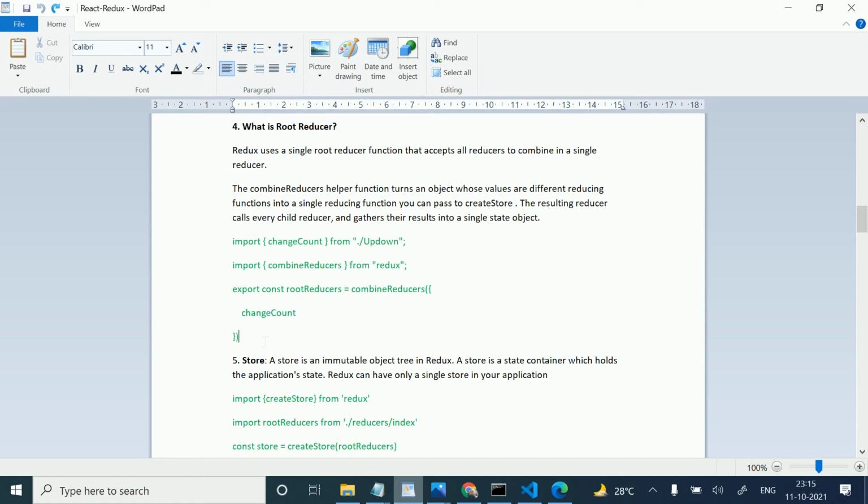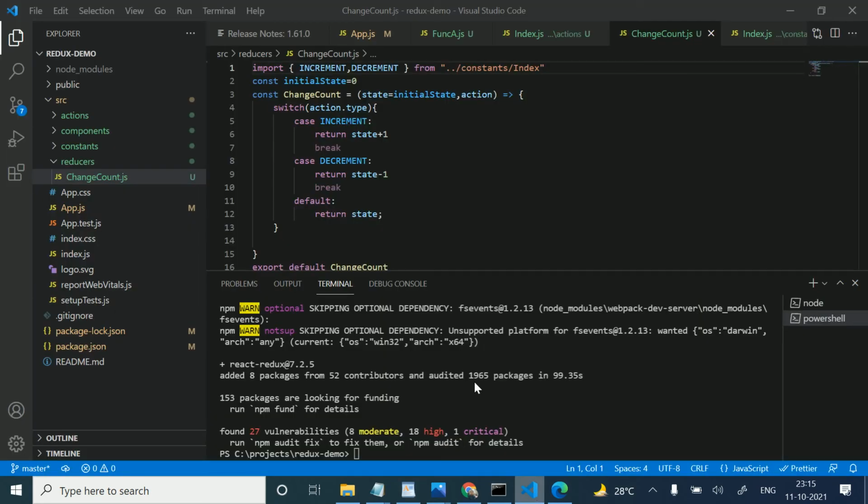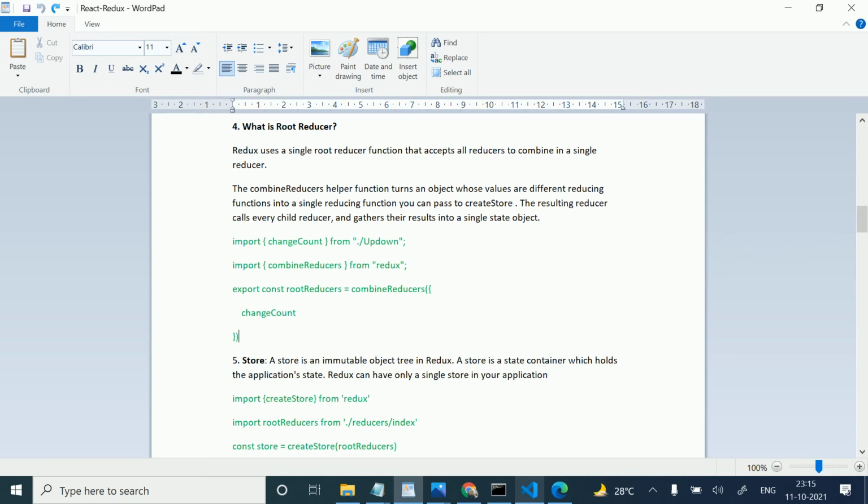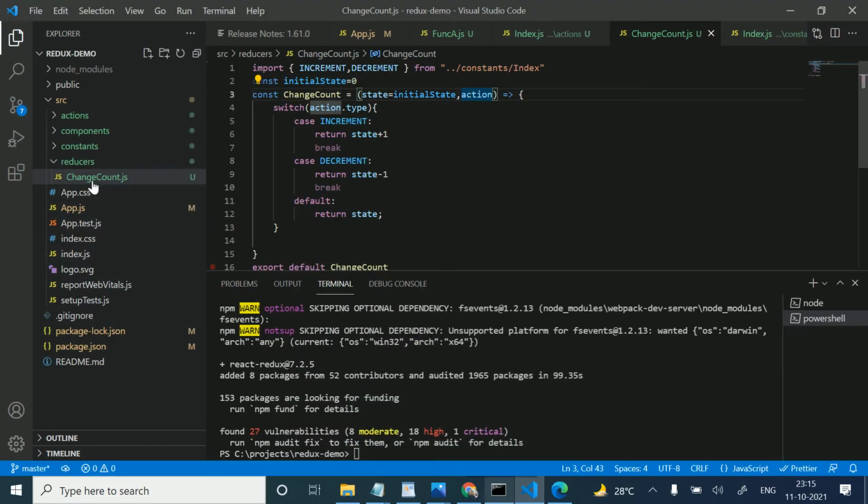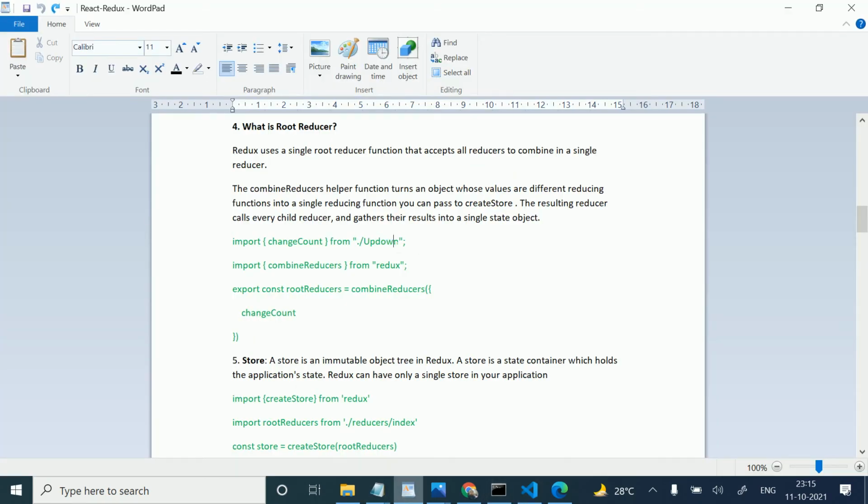So this reducer, we are not including the action file here, but we are getting the actions. When we dispatch the actions, the root reducer just passes the action to all the reducers. So we have up and down, and we have changed this name here to change count. Change count we have changed here, and here is up and down. No issue. And this is finally fetching the change count.